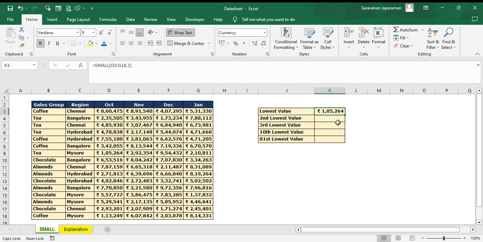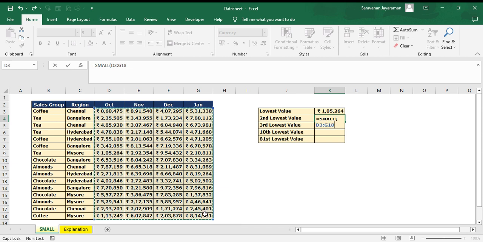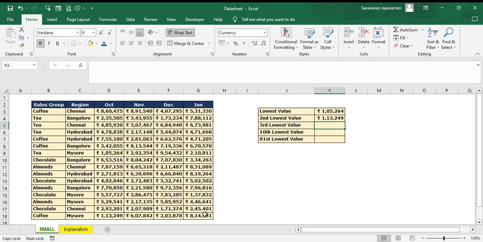Okay, so let's pick the second lowest amount. Now let's see, we want to find not the least but the second least. So it will be equals to SMALL, array is our data where we have, and I say pick the second lowest amount. So I'll put 2, close the bracket, enter. So the second lowest amount is this one.